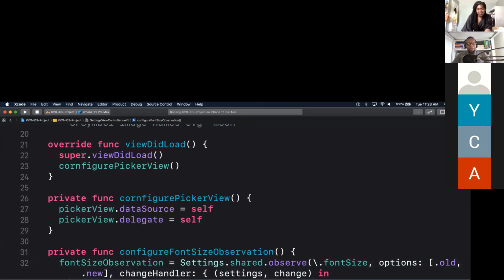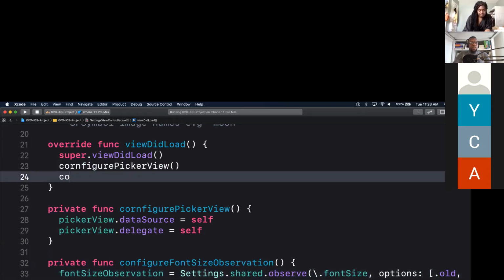All right, so this is what we have. Configure font size observation. We have our font size observation here. And make sure we call our configure font size.